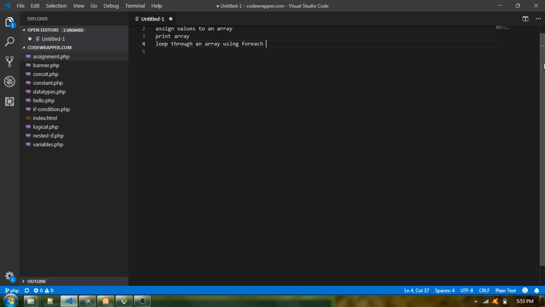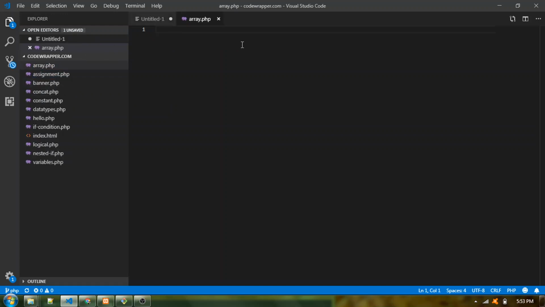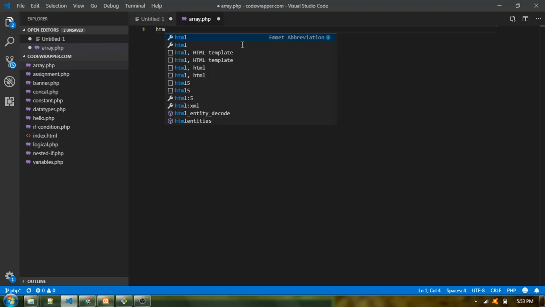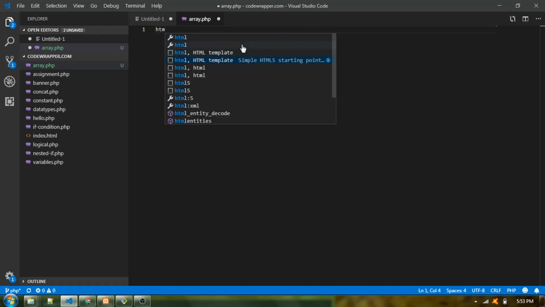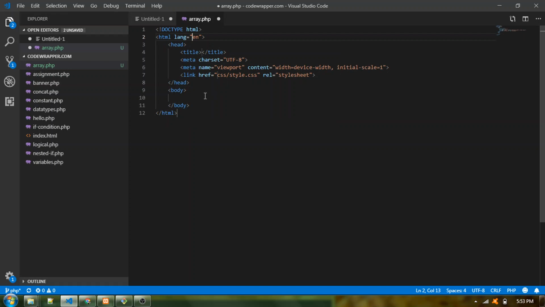So how are we going to create an array? Right, I'll first create a file called array.php and open the PHP code block.